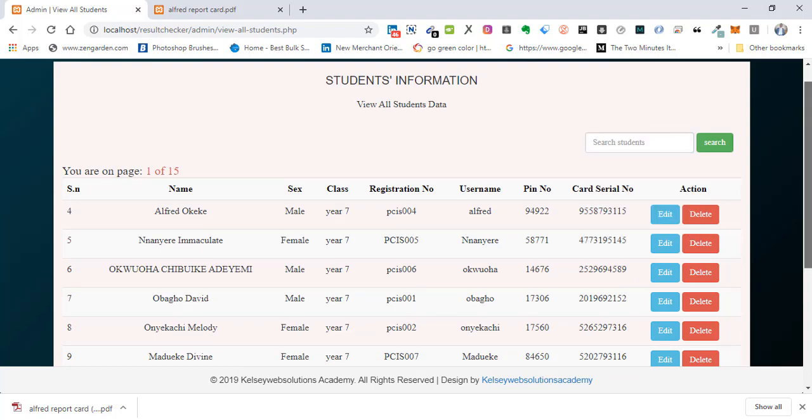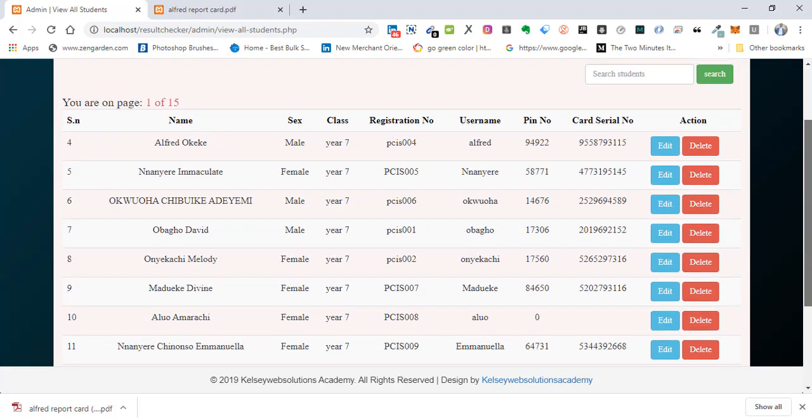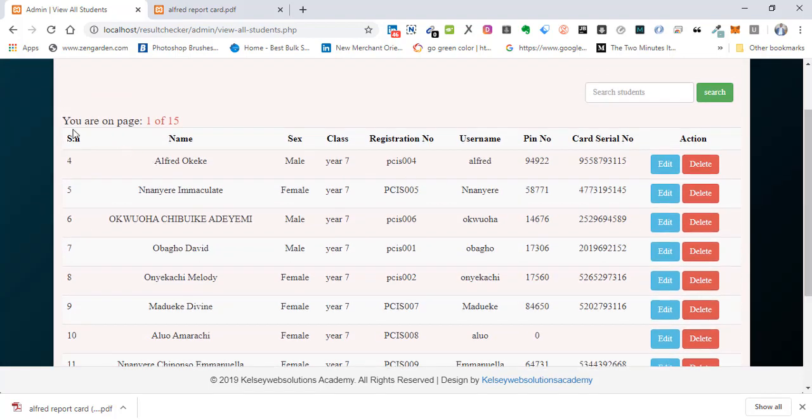But first of all, let's quickly look at what we have already going on here. So we have the students, all this information of the students being loaded from the database: the name, the sex, the class of the student, the registration number, their username, their PIN number, and of course their card serial number.